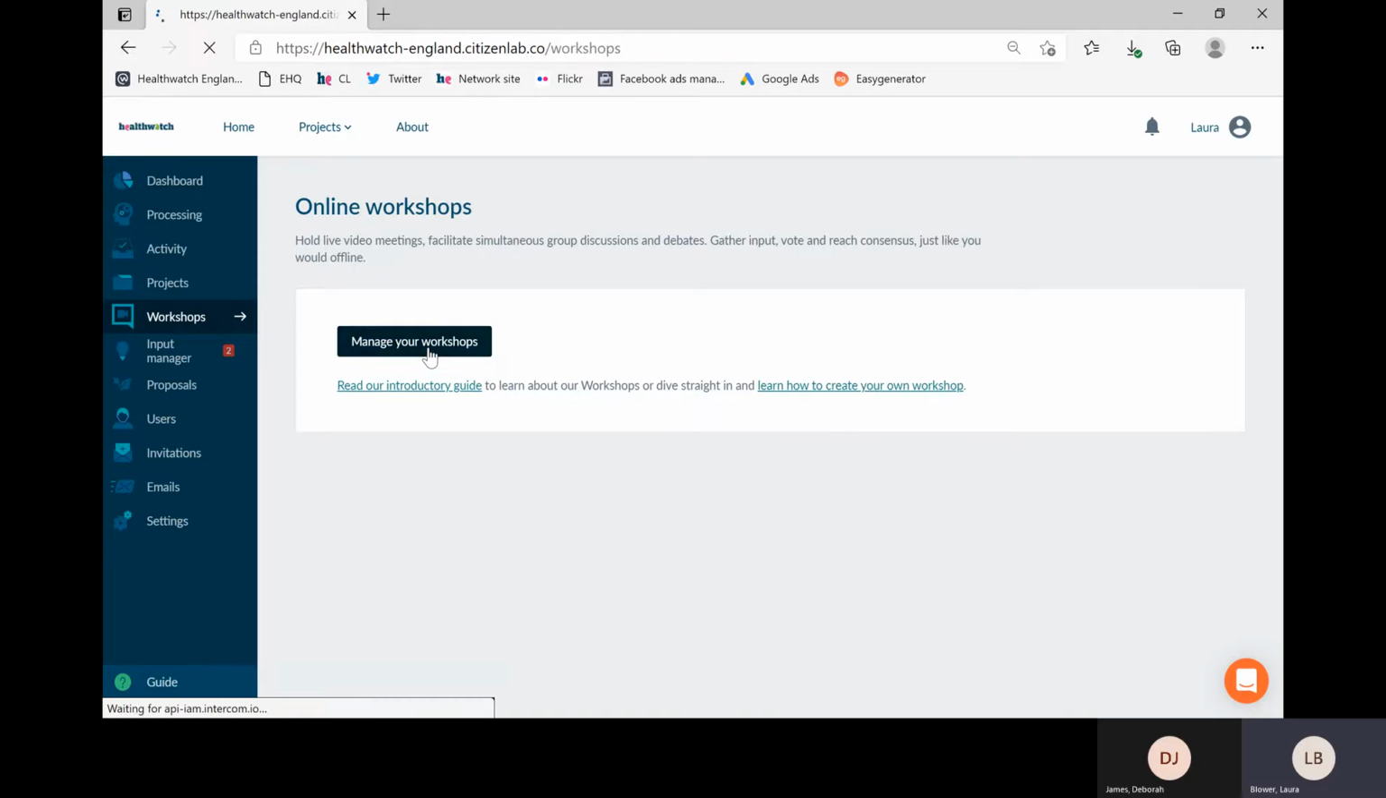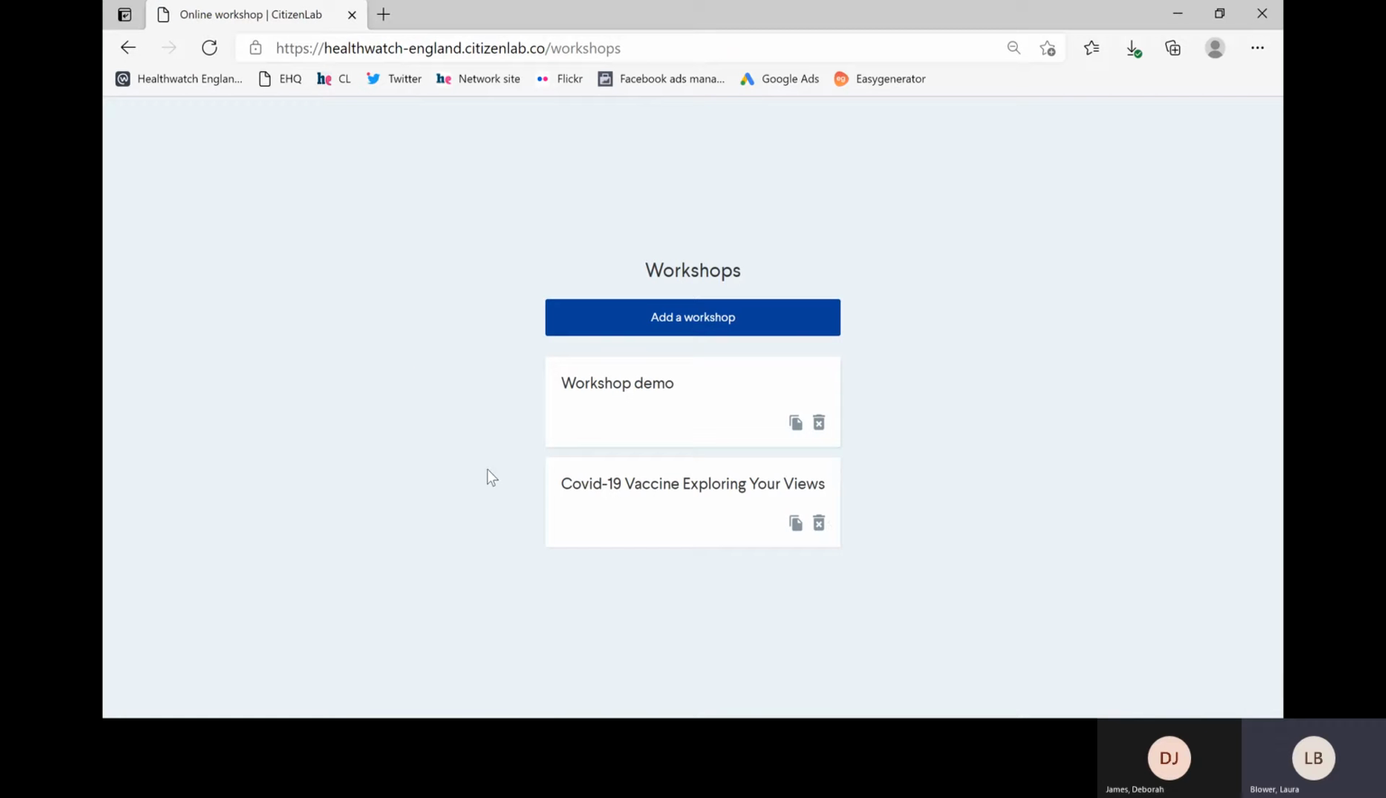Now, if you click to manage your workshops here, you'll be able to see this screen. And for most of you, it will probably be blank if you've not already created one. But obviously myself as the Healthwatch England view, I'm able to have a look at all of the different ones that are available, which obviously means that you can also get me to have a look at that setup, which I would definitely recommend doing.